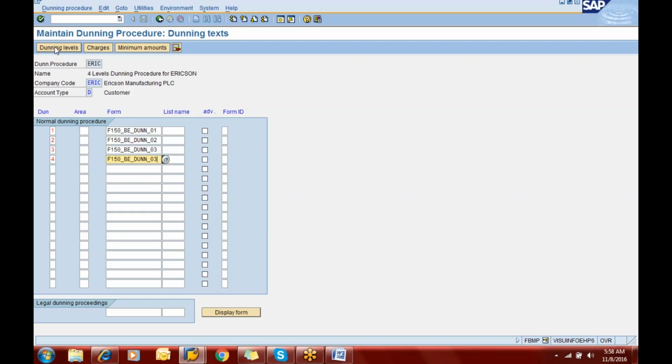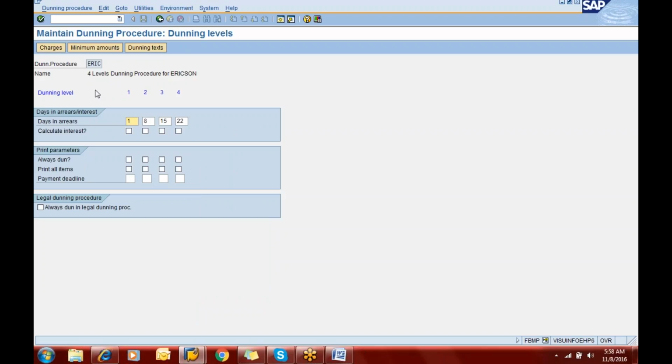Now just click on dunning level. So here we can just find out the information about the dunning level. For this procedure we will have how many levels? We will have 4 levels, and the system will give you the days in arrears. If we have given 1 day as a grace period, that is the reason it is saying that the first level we will have 1 day as a grace period. After that we will send the reminder after 7 plus 1, 8 days, then 14 plus 1, 15 days, and then 21 plus 1, 22 days.